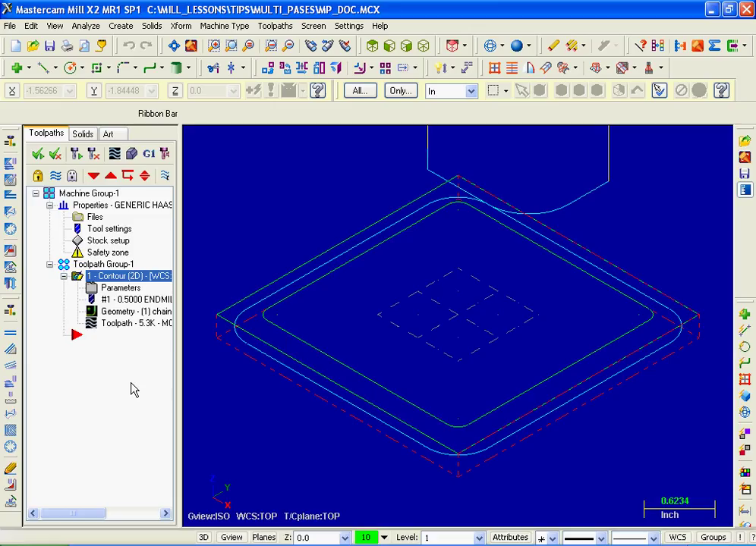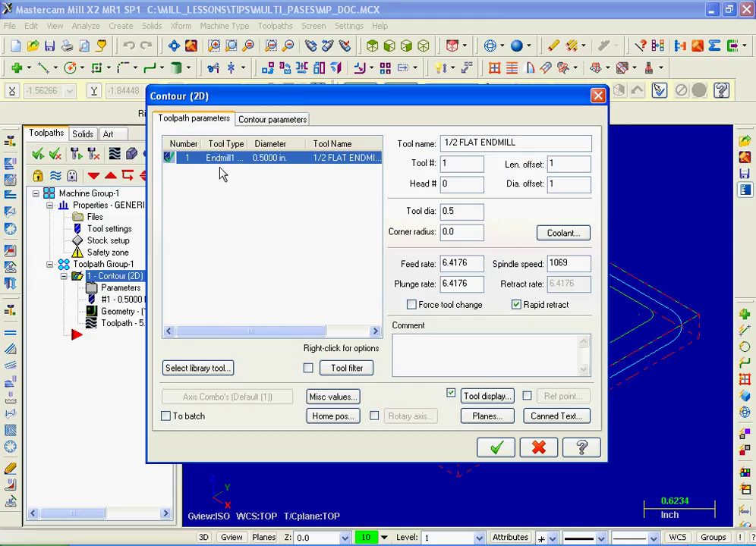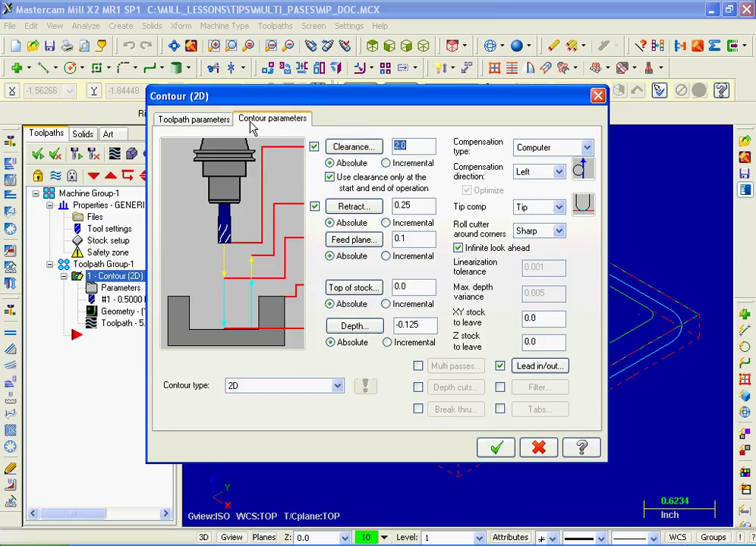Now on the left I'm going to click on the Parameters folder for this contouring operation, and let's check out some of the values. I'm going to click on the Toolpath Parameters page. So we're using a 1/2 inch diameter flat end mill for this contouring operation. Next up, I'm going to click on Contour Parameters.